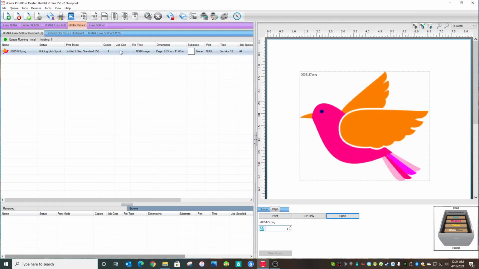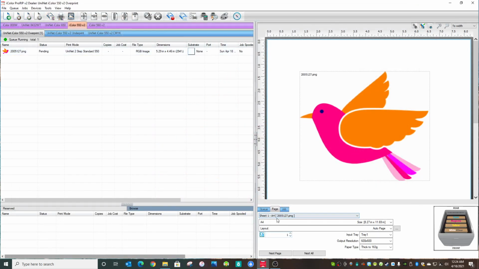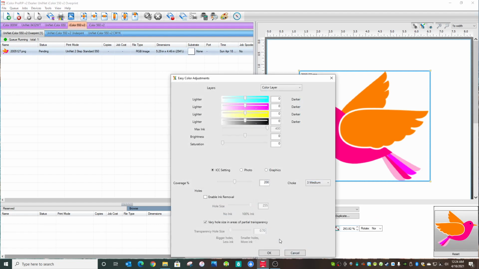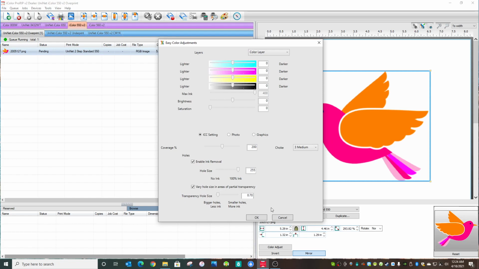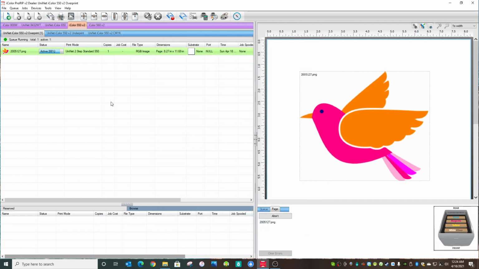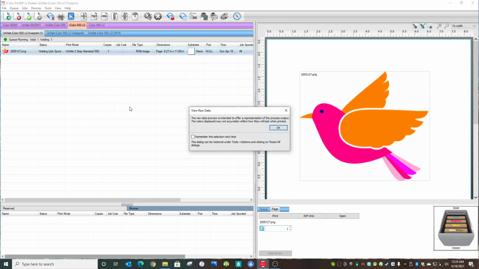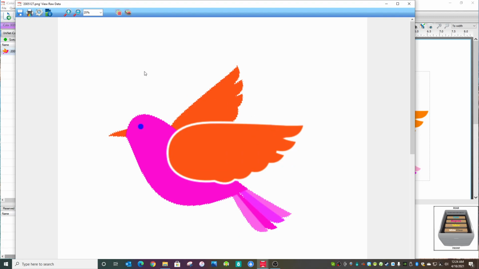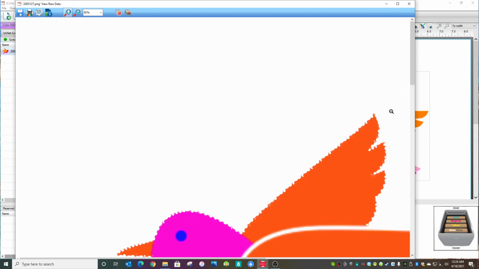Now, if I went back into that same design, click open, back to job and color adjust, if I turn enable ink removal back on, which is the default, and then right click and rip only, and then view raw data, there you go, you have those jagged edges back.